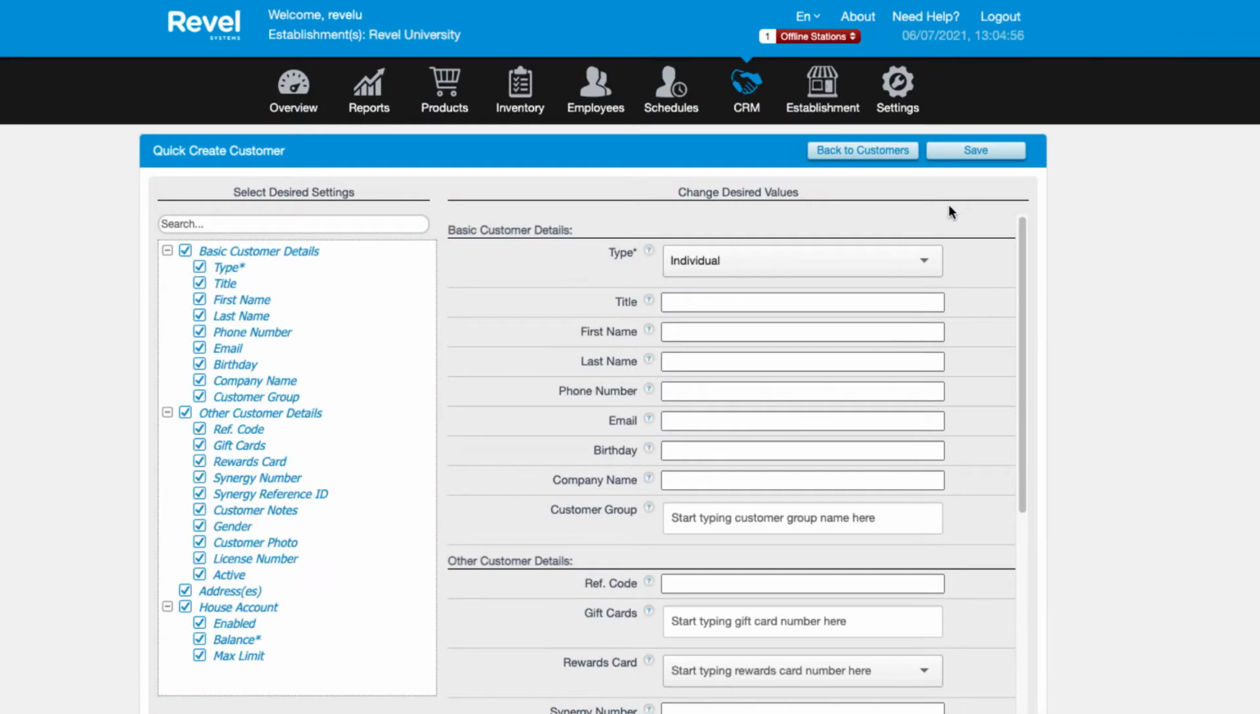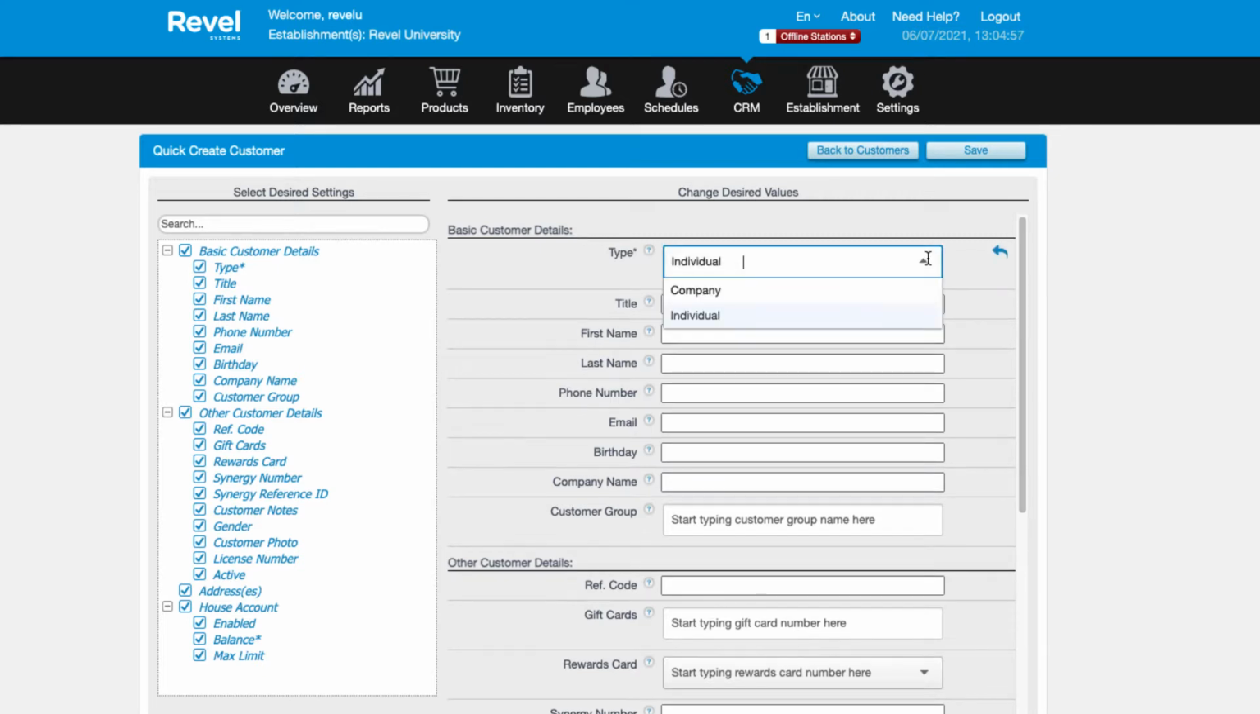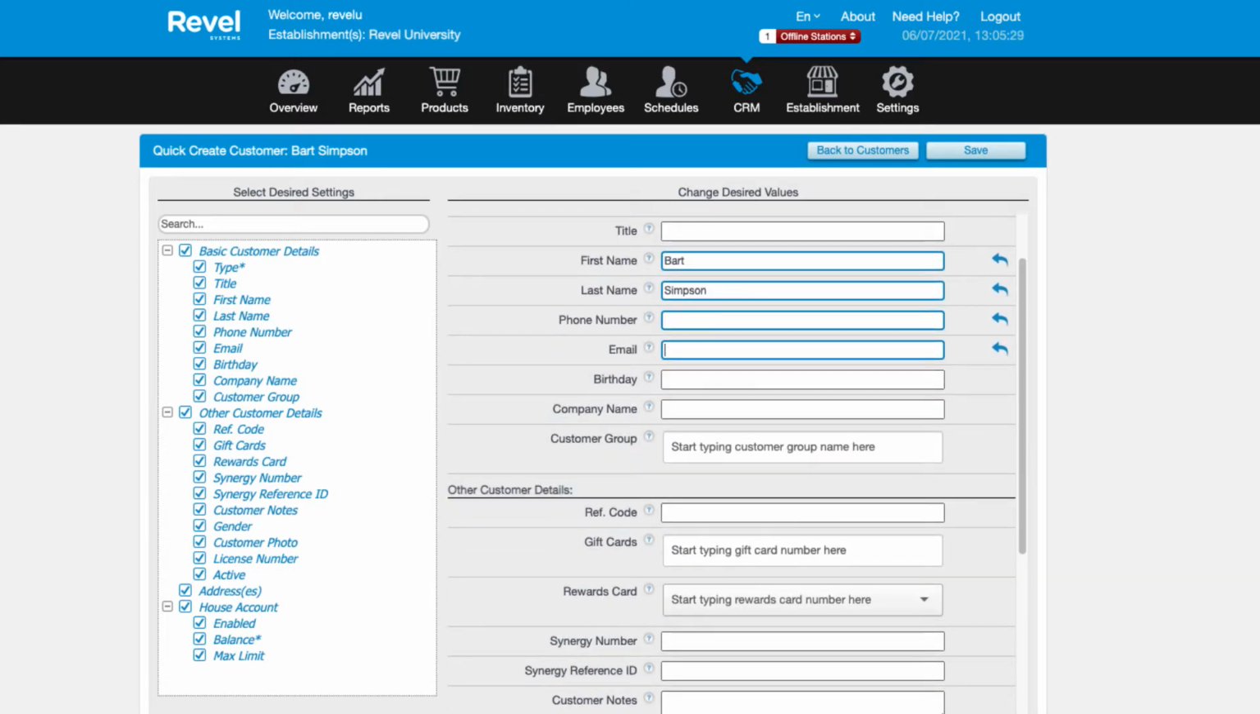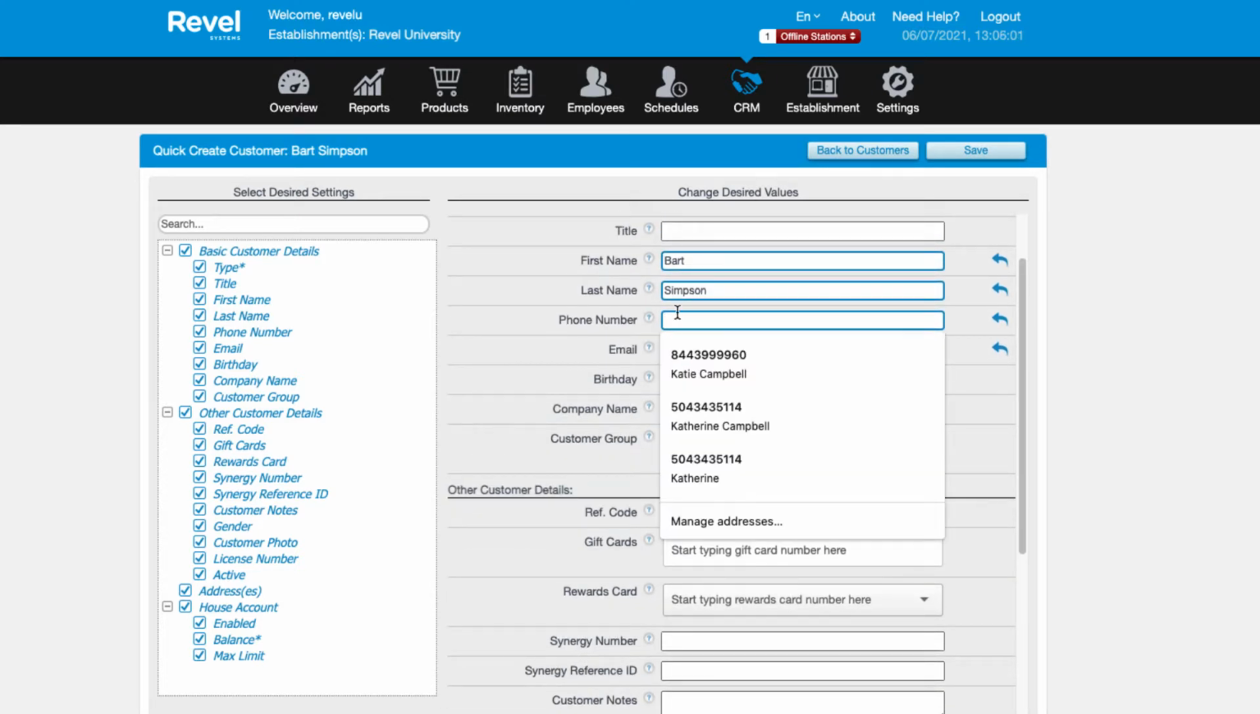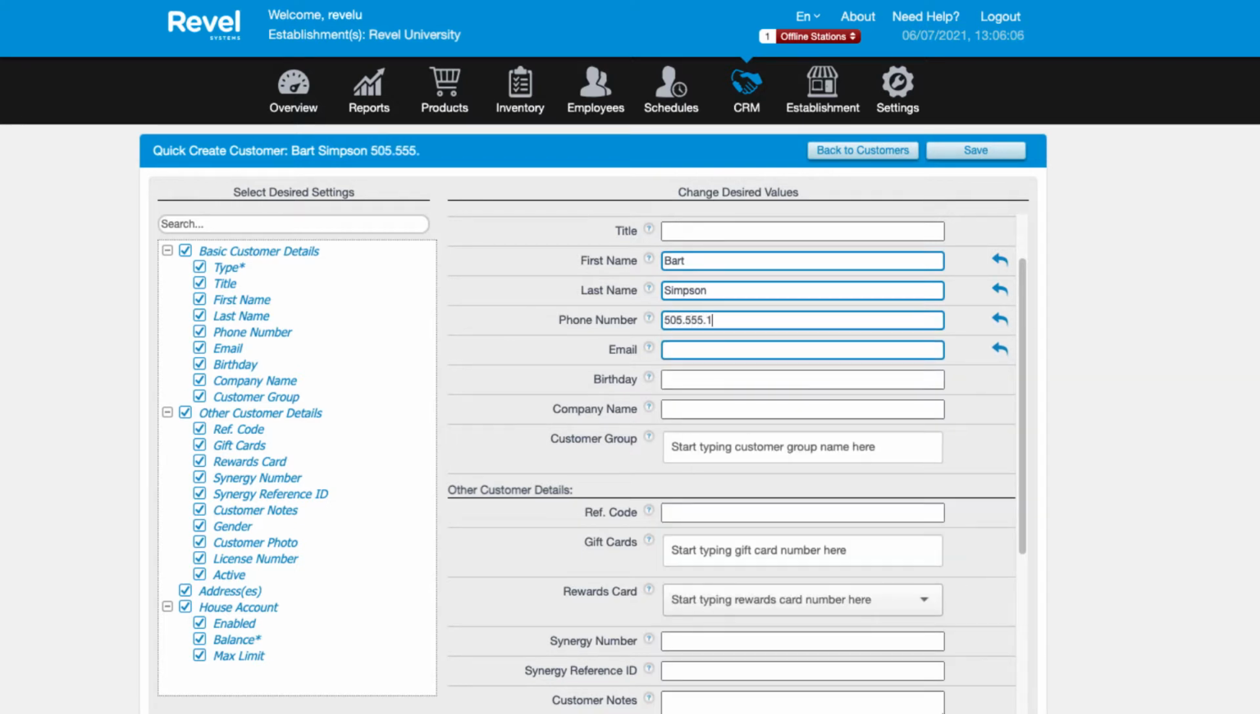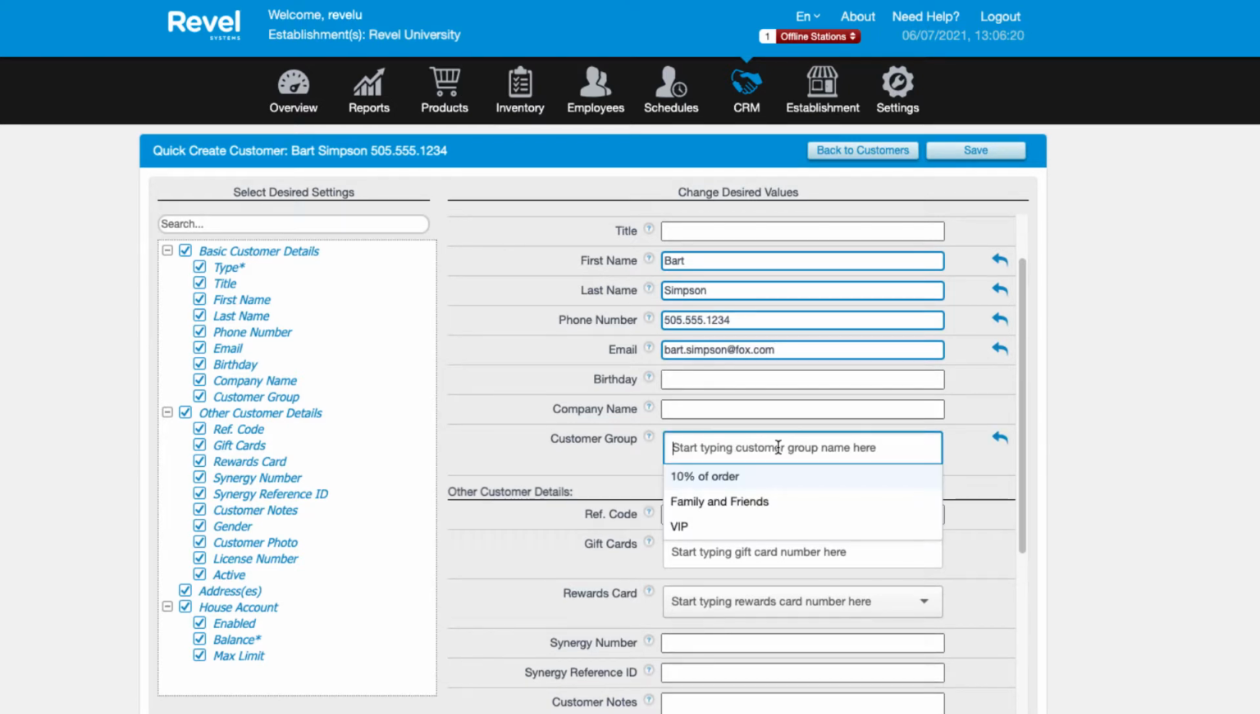When adding a new customer, you can enter very basic or more detailed information. For each new entry, the default customer type will be set to individual, but you can change this to company using the drop-down. Next, enter the customer's first and last name and phone number. Optional fields here include adding an email address, a birth date, and a company name. If you create customer groups, you'll be able to come back and link a customer to a group. We'll cover how to create customer groups in a bit and come back to this dropdown.